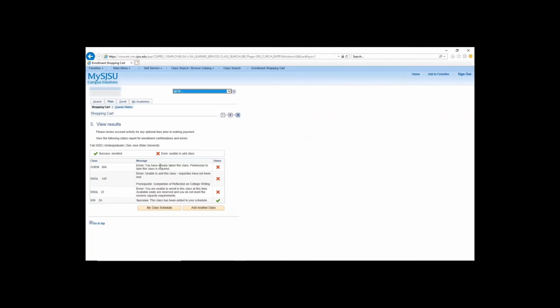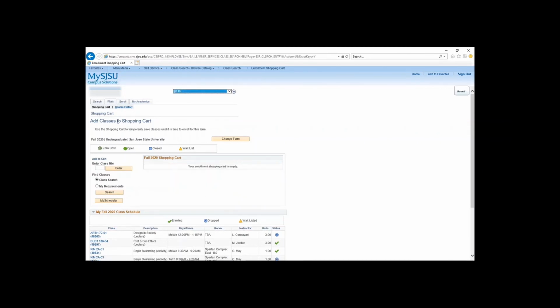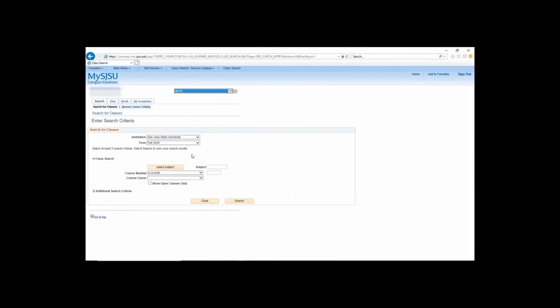To change the classes, go to Add Another Class. Get rid of the sections that had the error messages. Press Delete. And go back to the search menu to look for new classes.